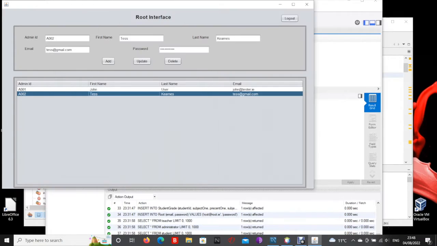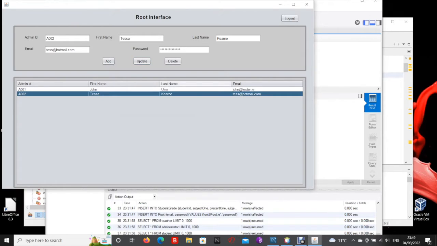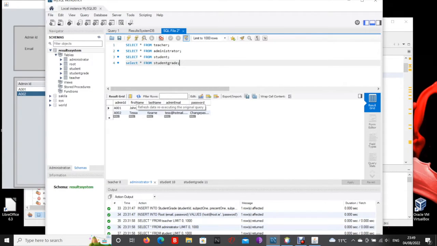Let's just map to MySQL, and now see if we update her to Tessa. Just remove the S of Kearns and change it to hotmail.com. Just give her a new password there. Perfect. See the stuff changing here on the table. And just double check now. And yep, I've changed there and changed the password.